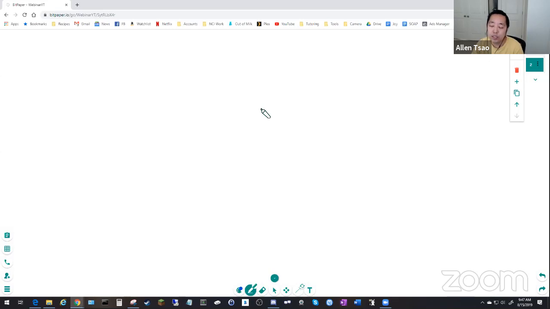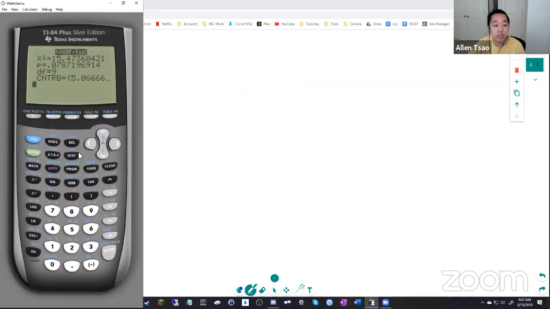There's a few times I have to screen share, and BitPaper has the ability to screen share. Zoom does too. An example, here's another resource I would use: sometimes students don't know how to use the calculator correctly, because when they're doing more advanced math, they need to know how to do derivatives or integrals or some statistics stuff. And so I use a virtual calculator. You guys will be able to see this directly, but I have to share my screen for this.